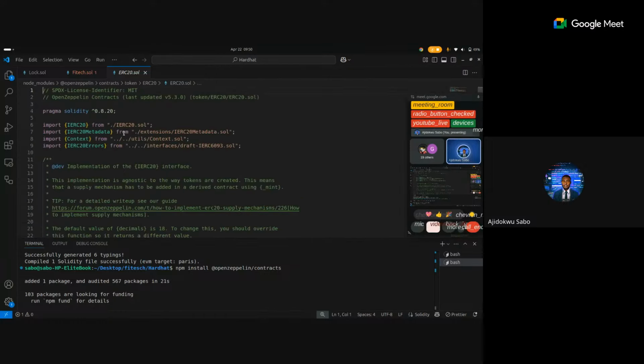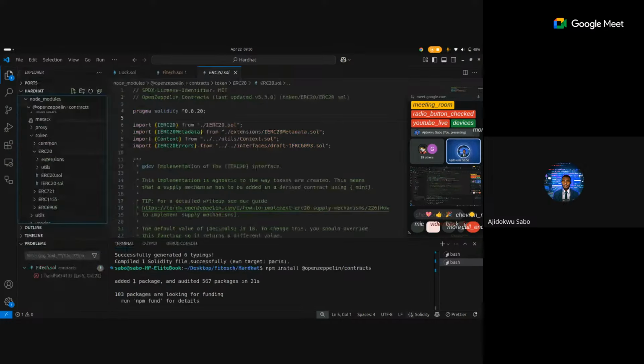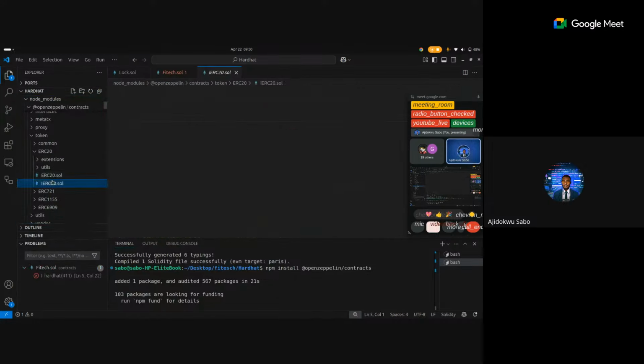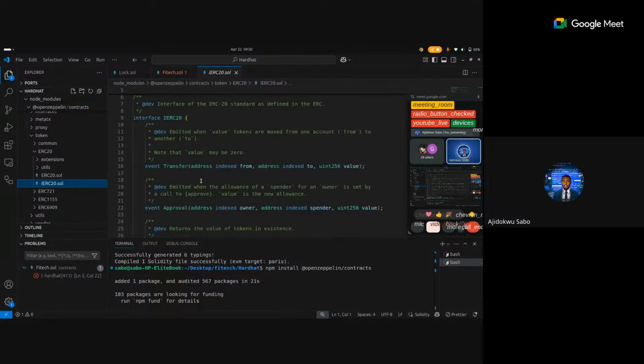It's importing the interface. If I hold control down, it's supposed to take me there, but it's not, so let me go locally. This is the interface of the ERC20 token. We have the event Transfer.